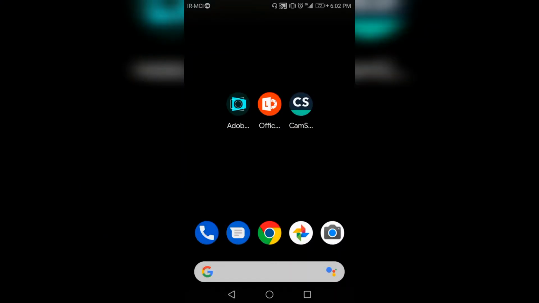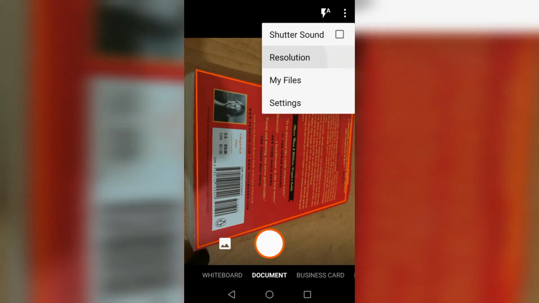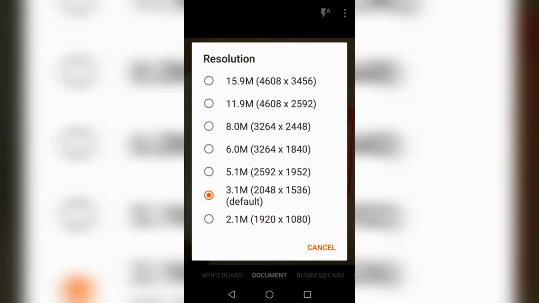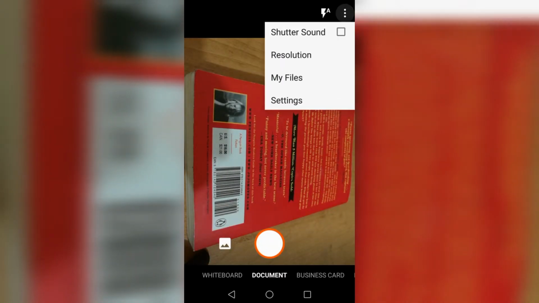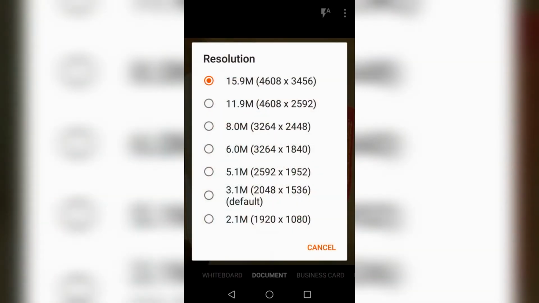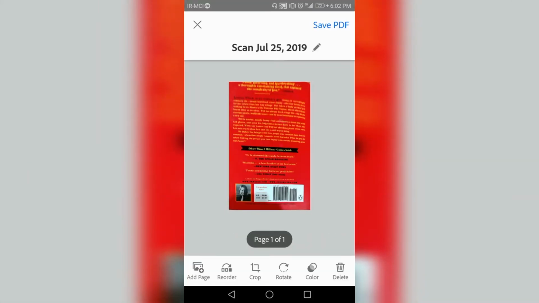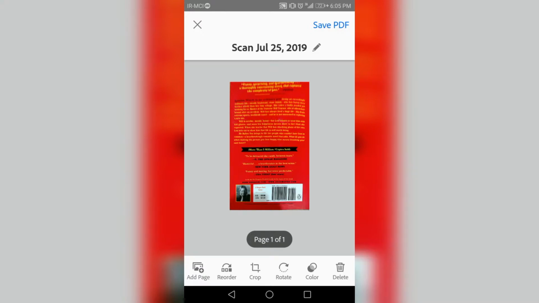So let's get back. And you have even more resolutions than Cam Scanner. You can even set it to the highest resolution of your camera, which for me is 16 megapixels, 15.9. But in Adobe Scan, you do not have any resolution options.